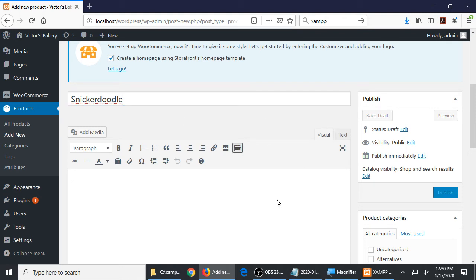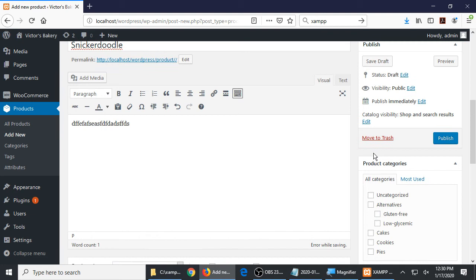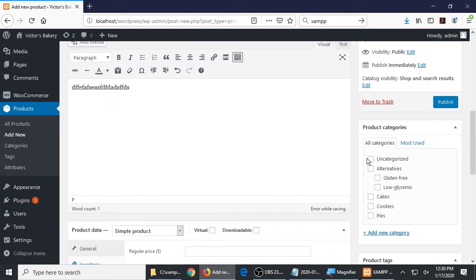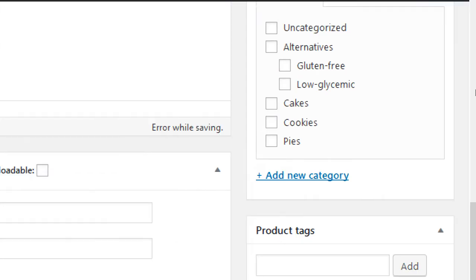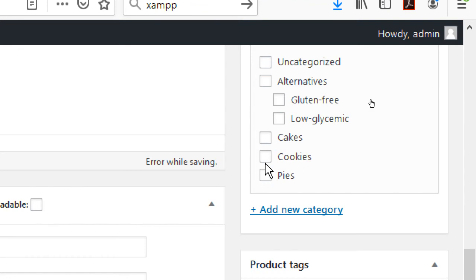So just placeholder here, it doesn't matter. What matters is I want to add categories and tags. So this goes again in the cookies. If you want to, you can put it on these other ones. Just to pick something, I'll put it under gluten-free.